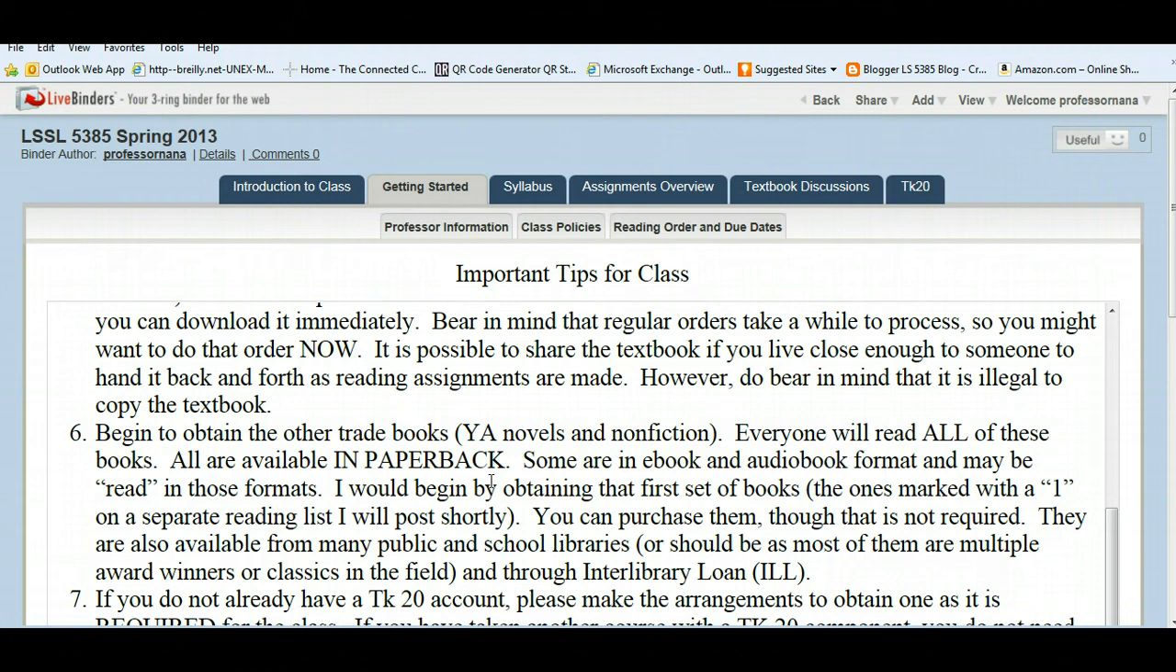Most of them should be available at a good public and/or school library, and you can also order them, remember, through interlibrary loan through Sam Houston State University.